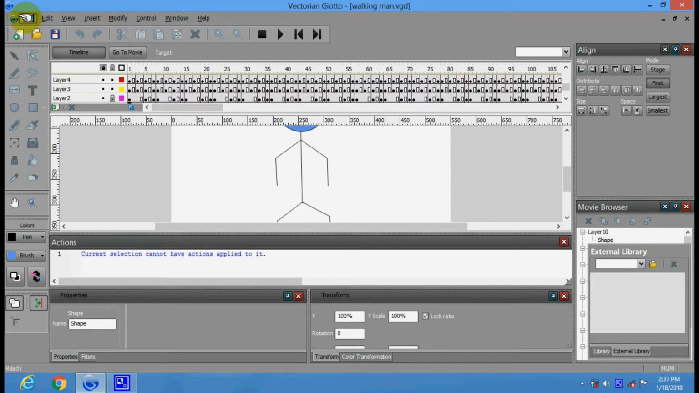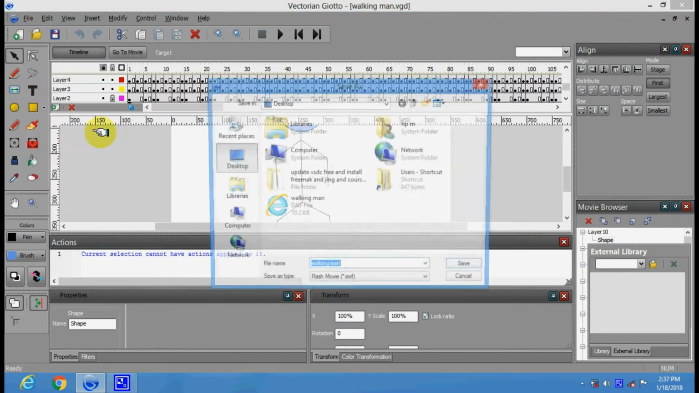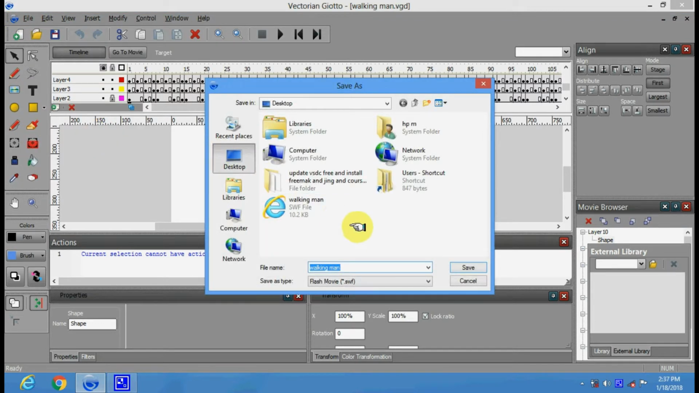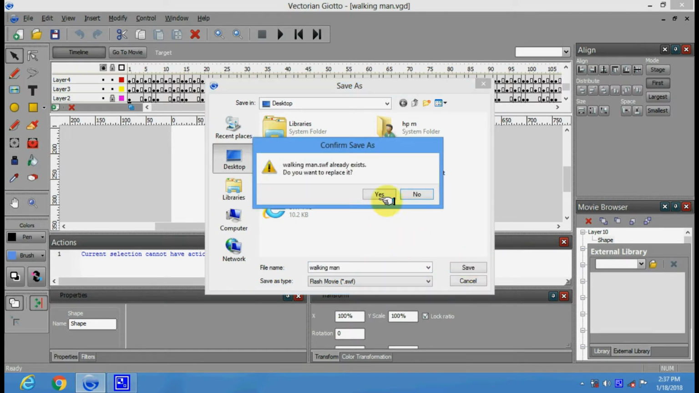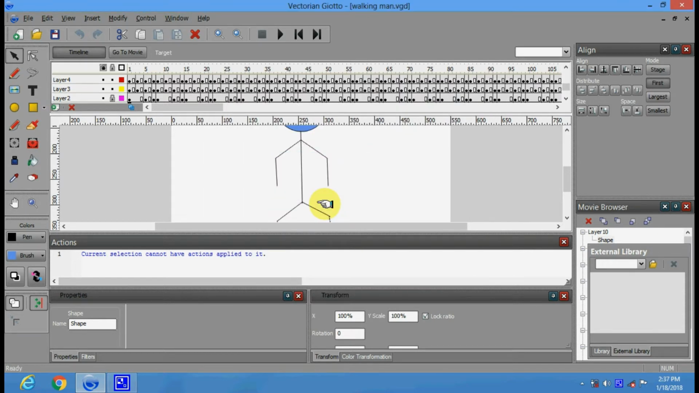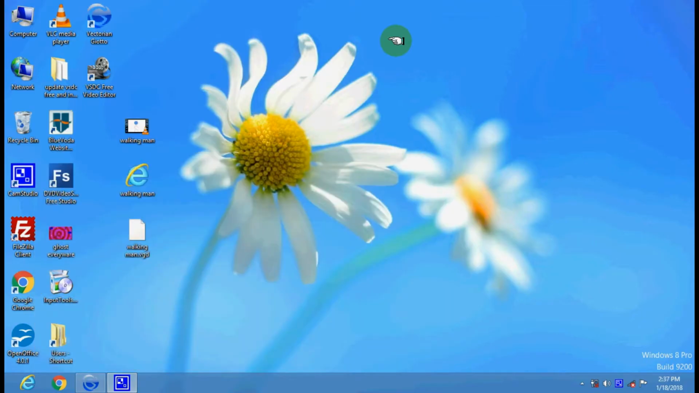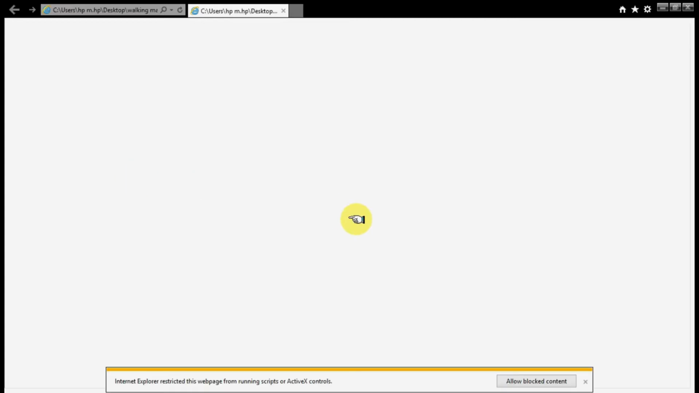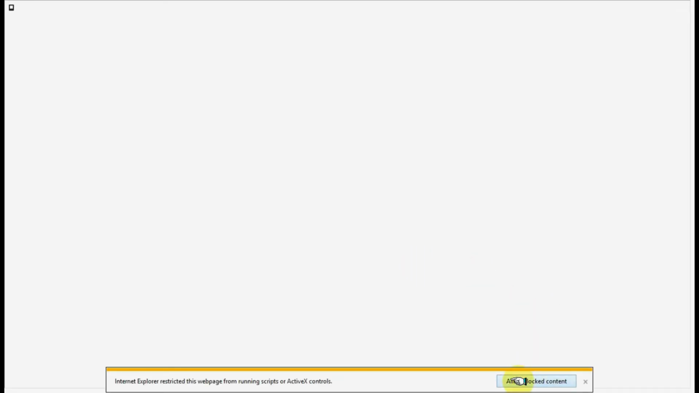And now we will export it as a walking man, and save it. This will compress the movie. Okay, and here it is completed, it has been saved. And now if you play the file, you will see that a man is walking.